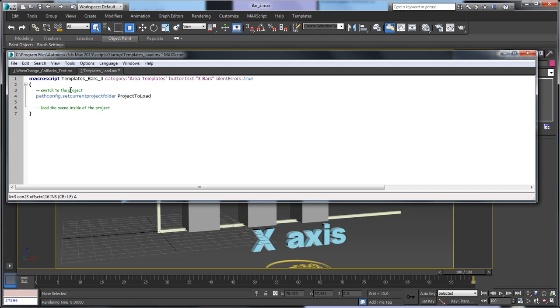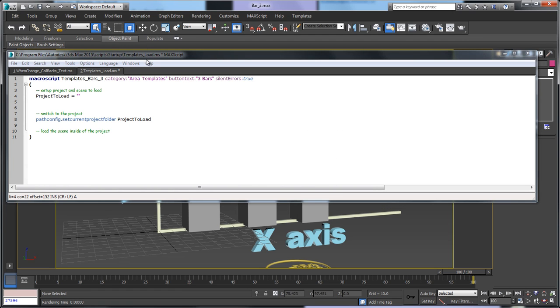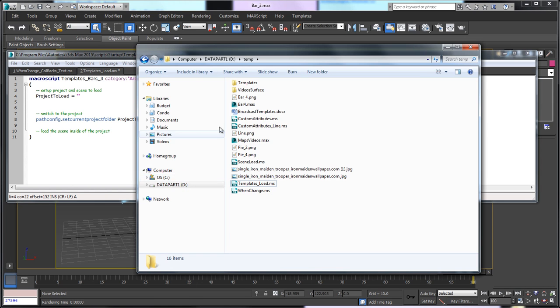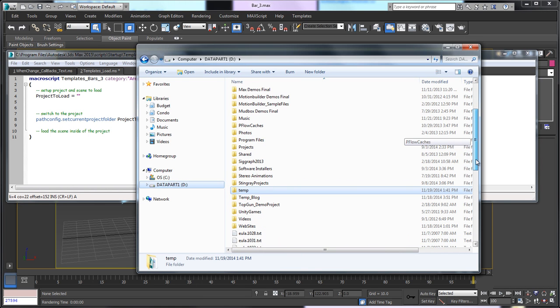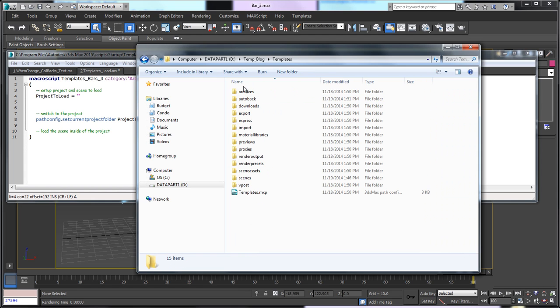I'm going to copy and paste that variable here, and define it at the top. I'm going to write here, setup project and scene to load, and by just changing the variables at the top, I'm going to be able to forget about the part that is at the bottom. So projectToLoad, whatever scene I want to load, I'm going to put in a variable here. I'm going to say equal, and in here I need to put the path to my current project. I'm going to find out where that path is, and in my case it was in D, in templog and templates.